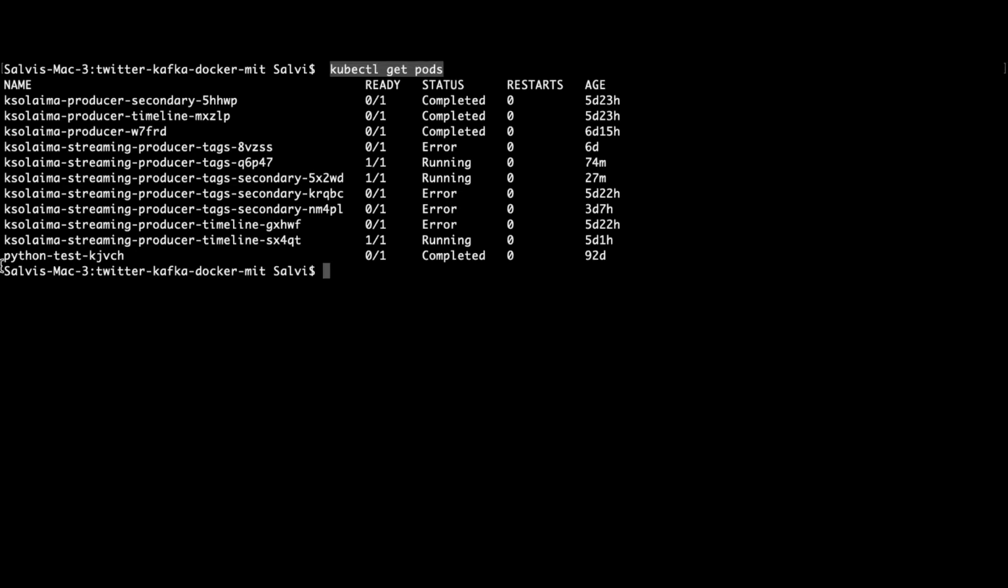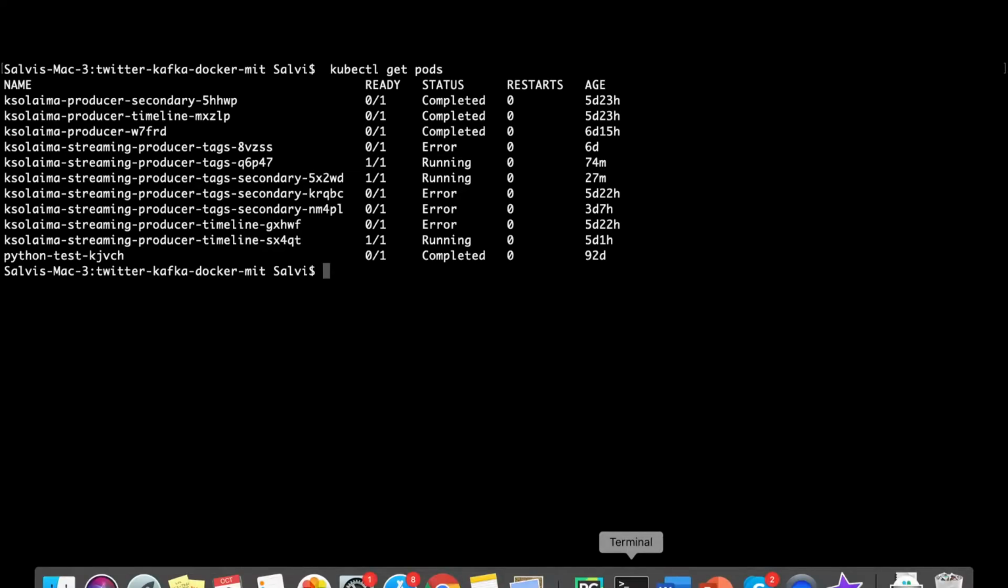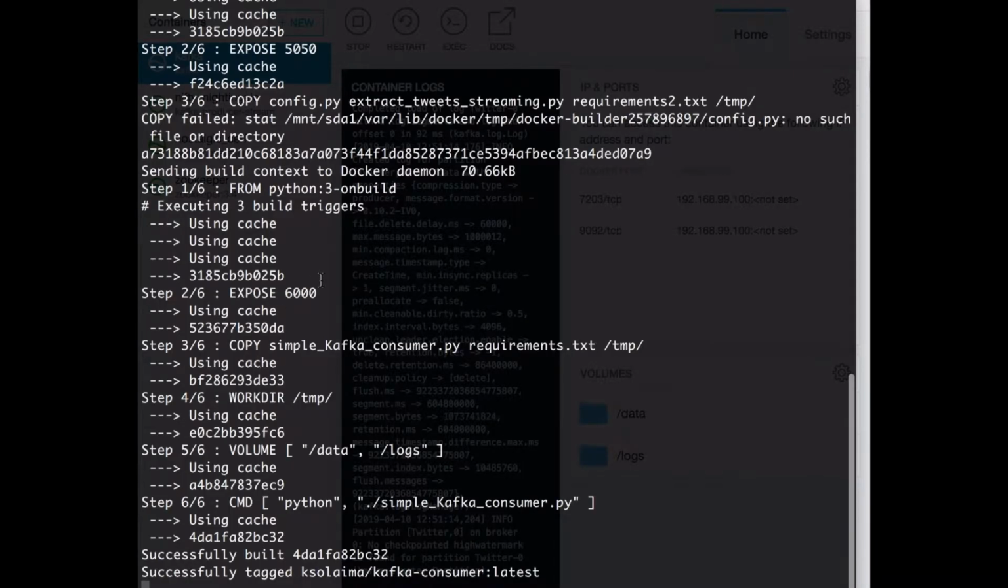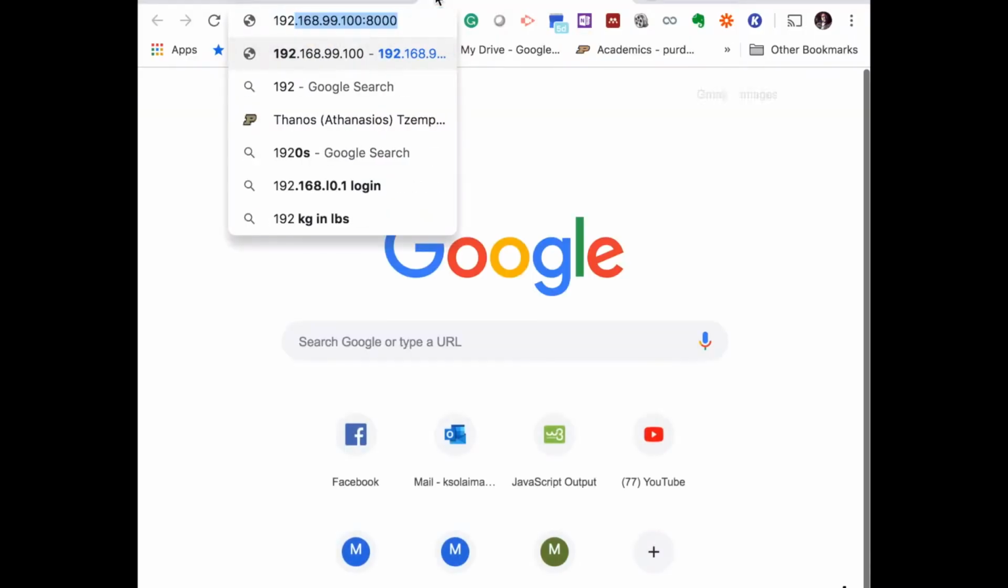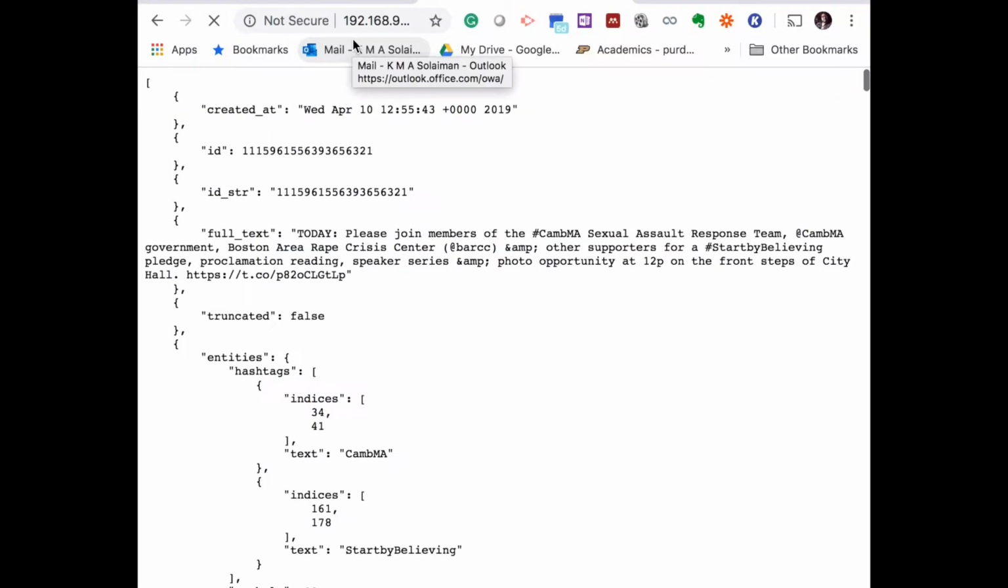We can see all the RESTful Kafka producers have completed their run. The streaming Kafka producers are alive and populating the RDBMS with tweets. After this, we run the Kafka consumer container. In the consumer program, a Flask web app is running to consume the topics. If we connect to the address, we will see all the streaming tweets in raw JSON format.